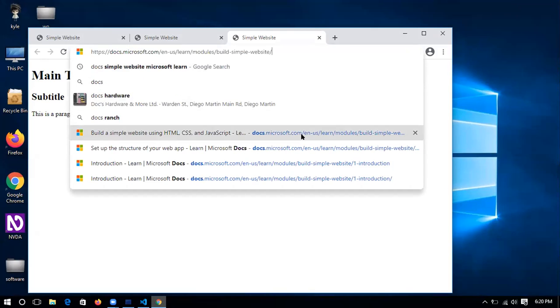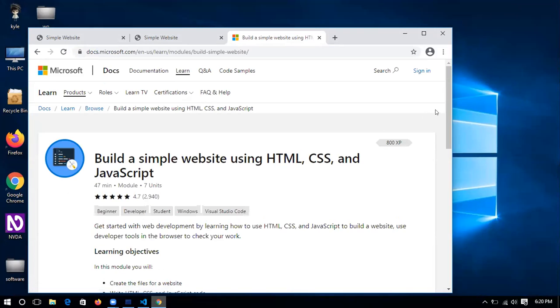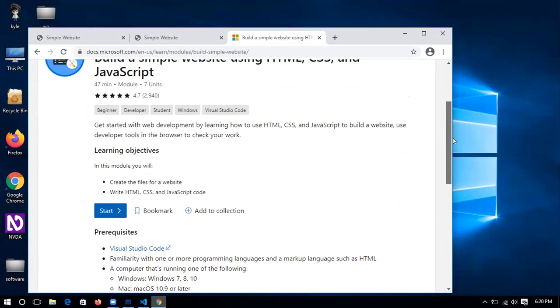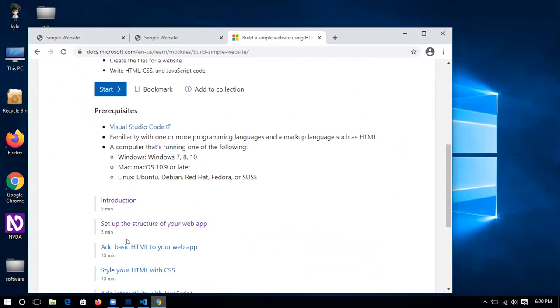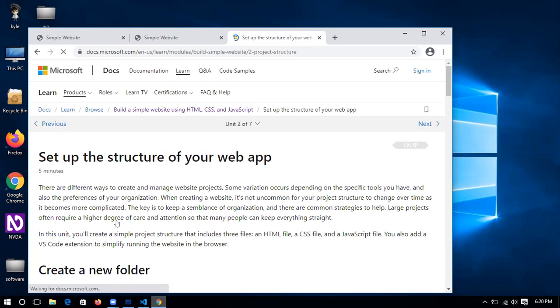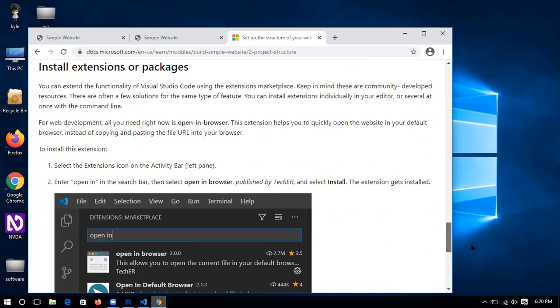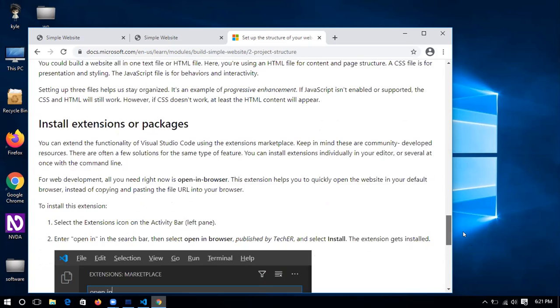Right. Okay. So pulling up the actual Microsoft Learn module. So this is the exercise that we're actually doing right now. You set up a structure for your web app. You can click on this. We did that already. Okay, just following that. Yes. Right. So this is the app.js, the index.html, the main.css that was created.